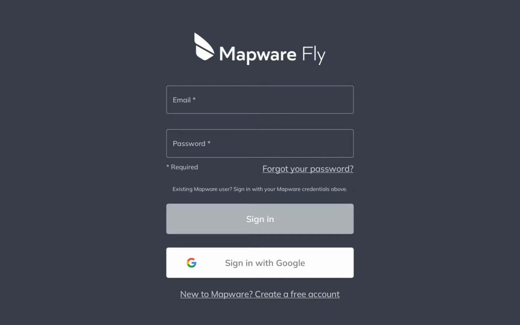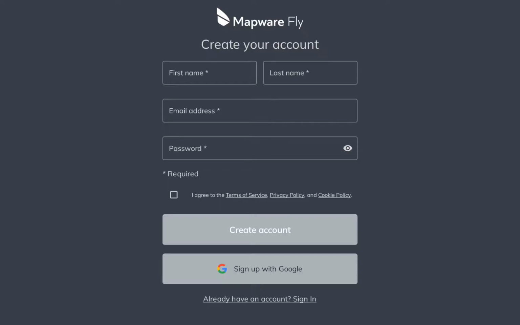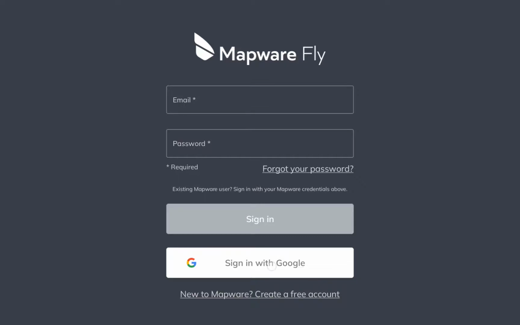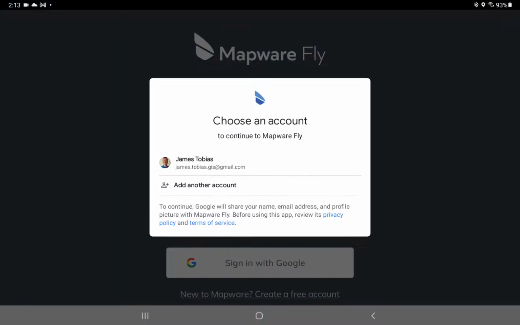If you've not created an account, go ahead and click New to Mapware, create an account, and fill out all the information required. I'm going to go ahead and go back here to the sign-in page and sign in with my Google account, since I already have an account with my personal account. And that's going to drop me in here to the projects page.